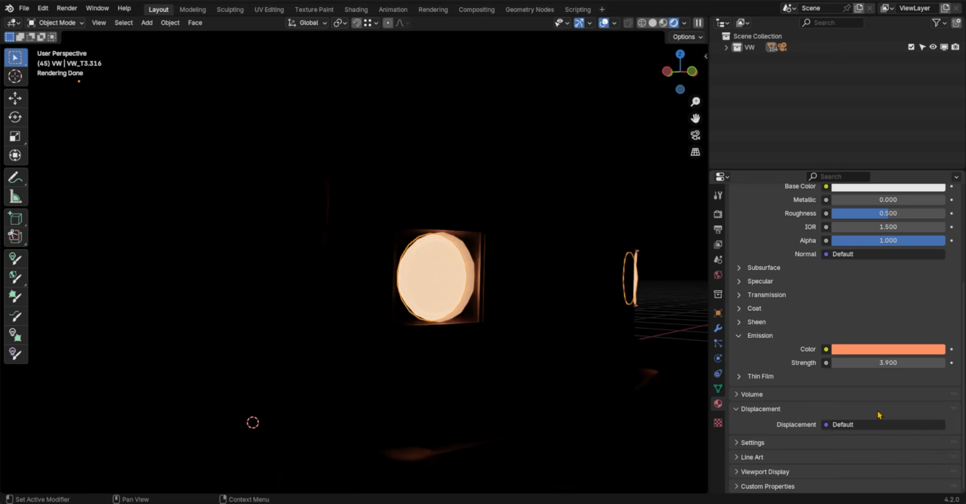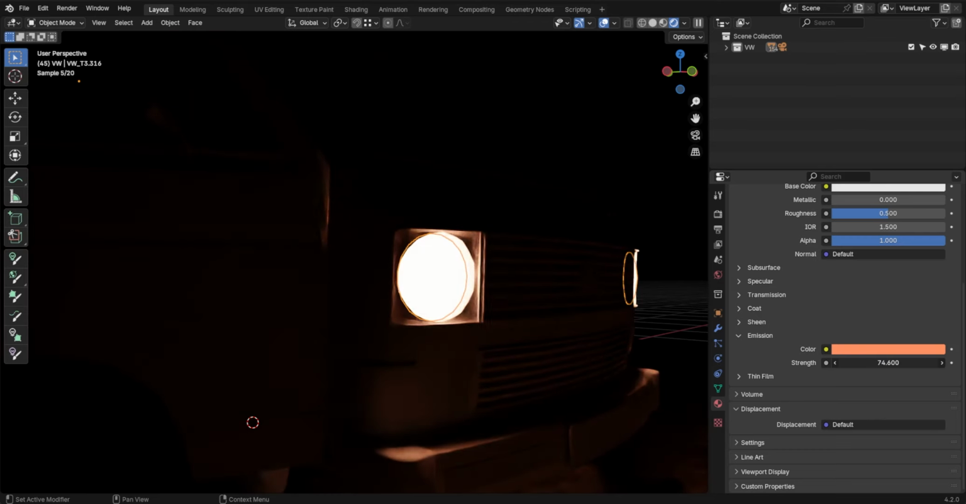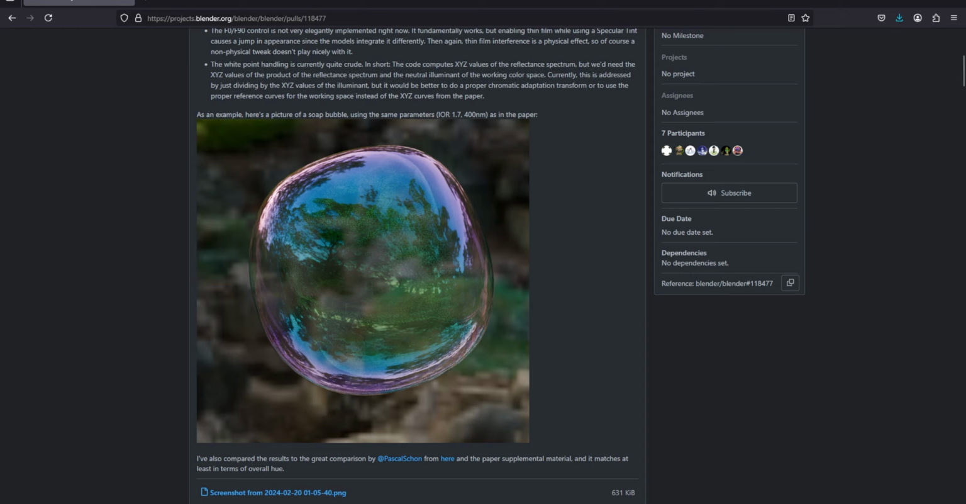Emission turns your material into a light source. Adjust the color and strength for its brightness. Lastly, we have thin film. Thin film simulates the effect of light interference on a very thin layer of a material, like a soap bubble.